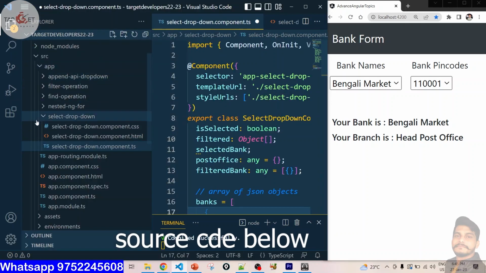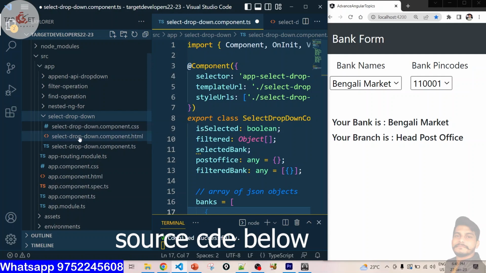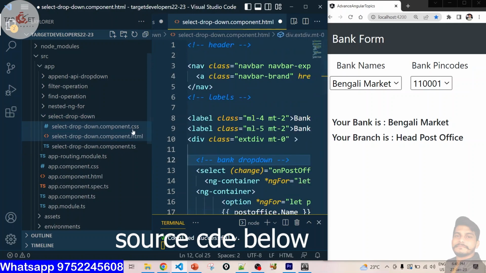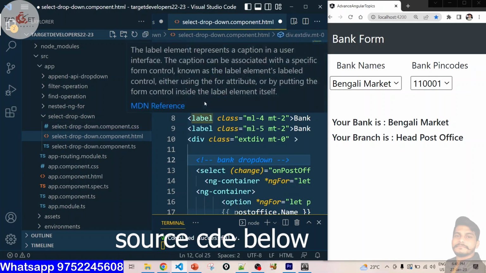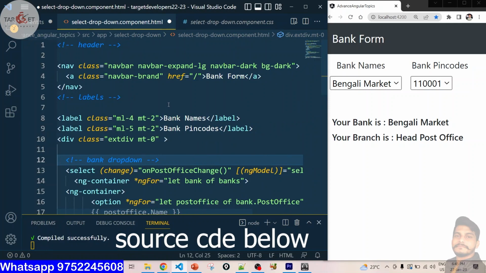So guys, I have made the select drop down component here. You can see that in this drop down component we have three files: CSS file, HTML file, and TypeScript file. Firstly we will work on the HTML file. I have already created the code, and I will explain how I did this.